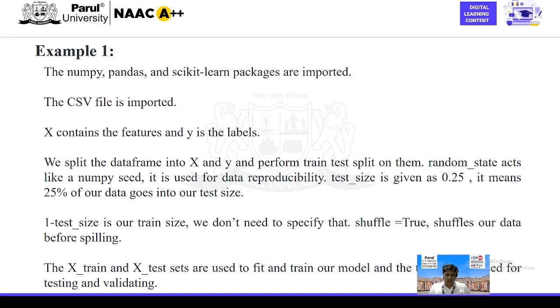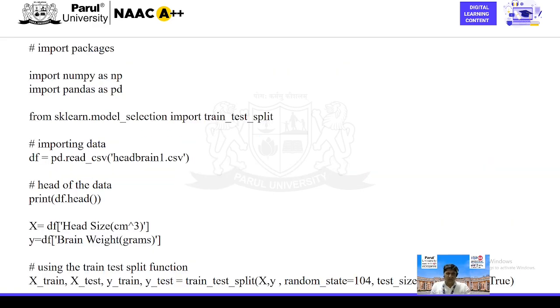Now, here is the complete program to execute in Python. First we import packages: import numpy as np, import pandas as pd, and from sklearn.model_selection import train_test_split.